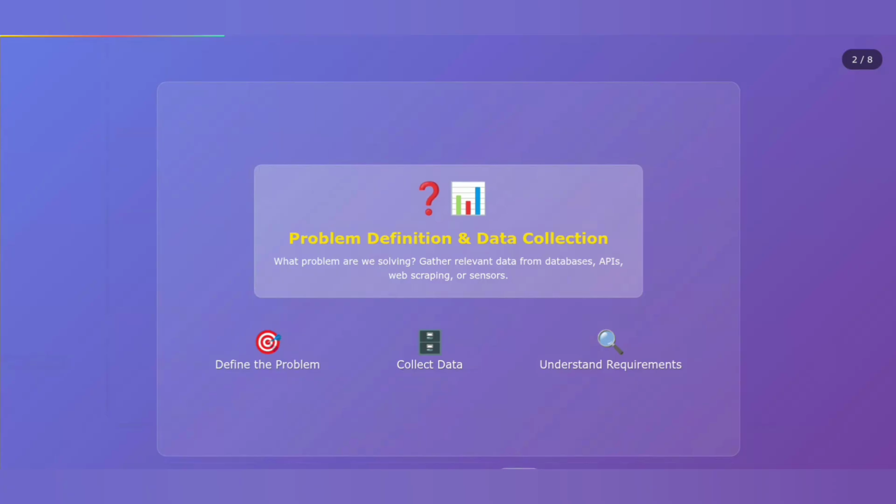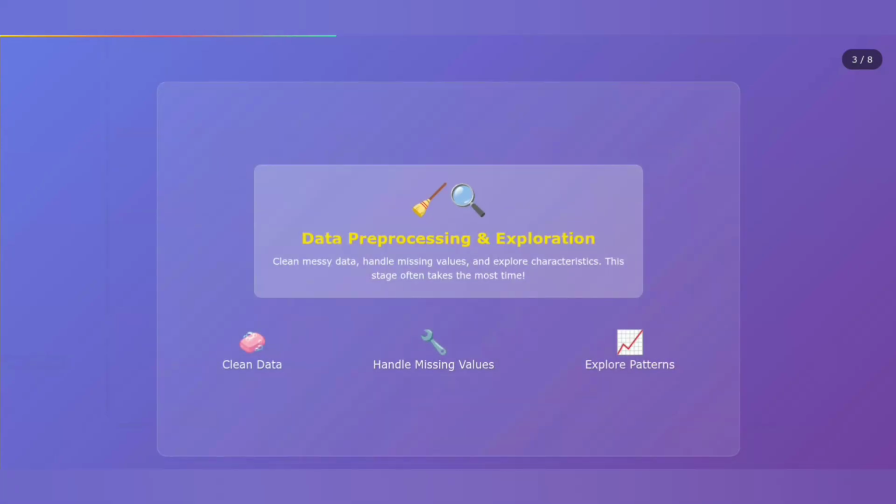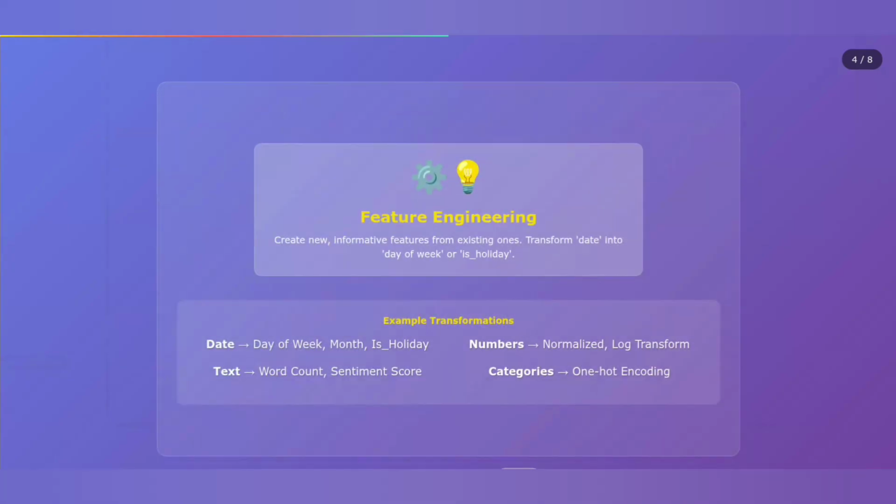Next comes data preprocessing and exploration. Raw data is rarely perfect. It's messy, incomplete, and often contains errors. We need to clean it, handle missing values, transform it, and explore its characteristics to understand relationships and identify potential issues. This stage often takes the most time.